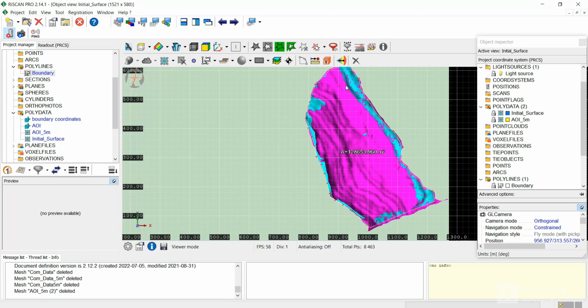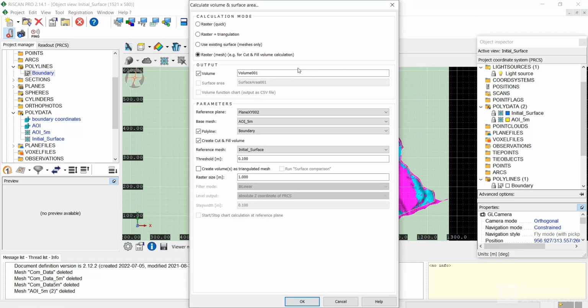For the next step, you have to go to measure volume and surface area and click on it, and a pop-up window will open, and there are many options here. As you can see, under the calculation mode you have to choose raster mesh, the last option here, and under the output option you have to mark the volume radio button here, and you can give the name of the volume that you are going to calculate. If you don't want to change the name, you can just leave it as it is, or if you want to change it, you can. So I'm changing it to test_volume.